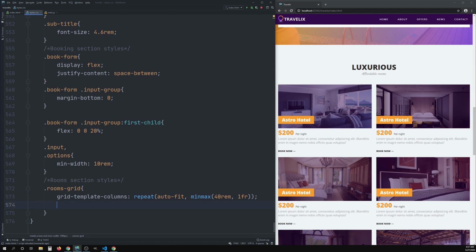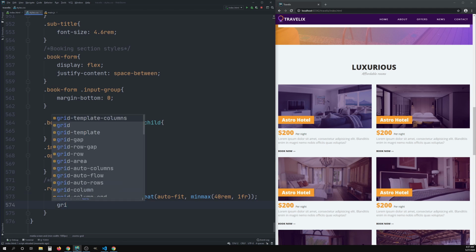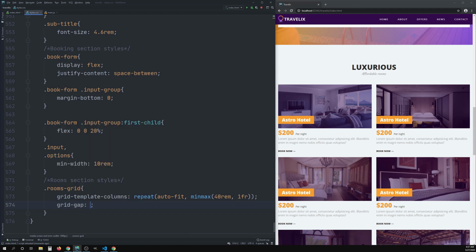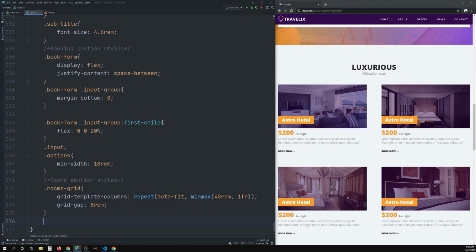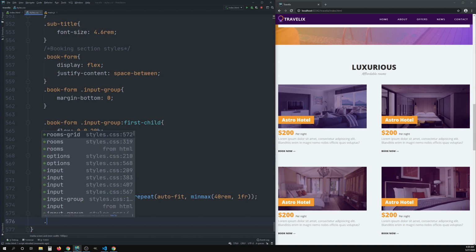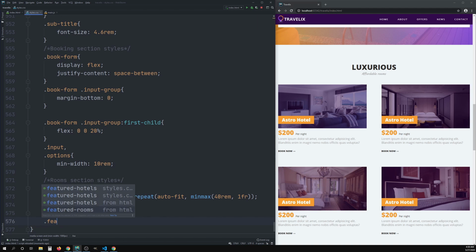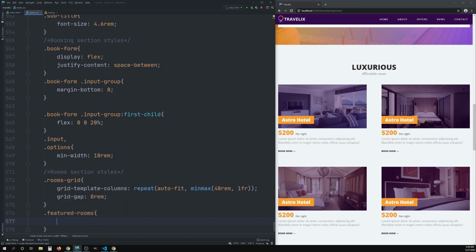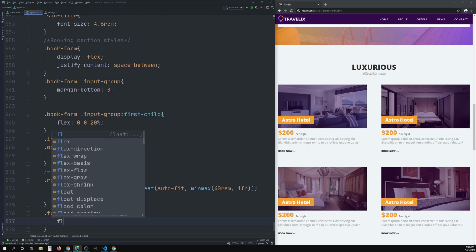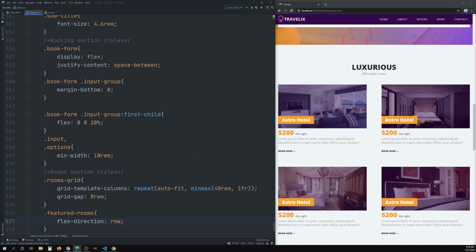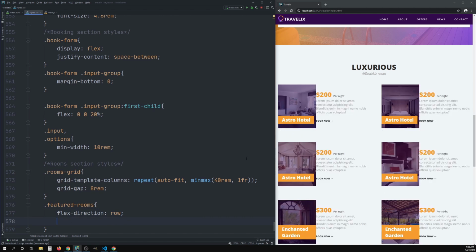And then I'm also going to modify the grid gap a little bit more. Grid gap, and it's going to be 8 rem, just like so. Something else that I want to do here is target the featured rooms. And what I want to do here is change the flex direction to be of row. And now you see that we have them side by side.